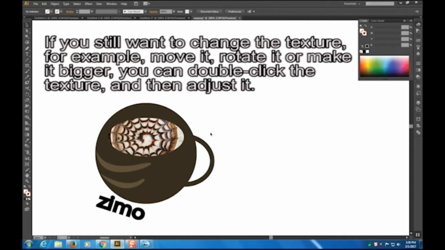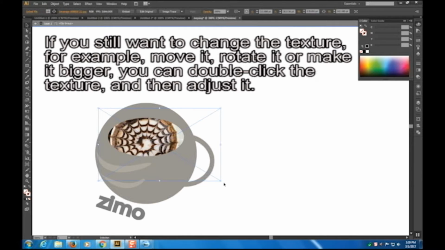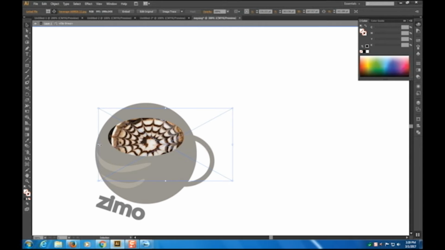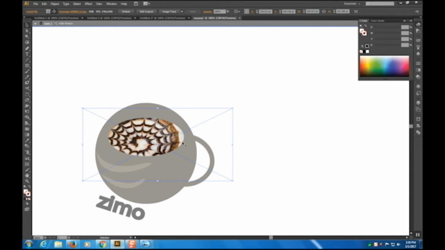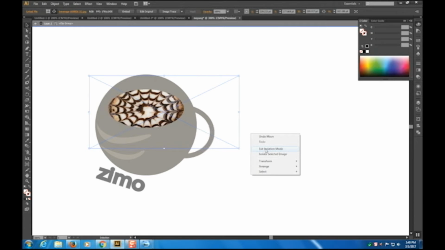And if you still want to change the texture, for example, move it or rotate it or make it bigger, you can double click the texture. And then you can adjust it, like make it bigger or move it.